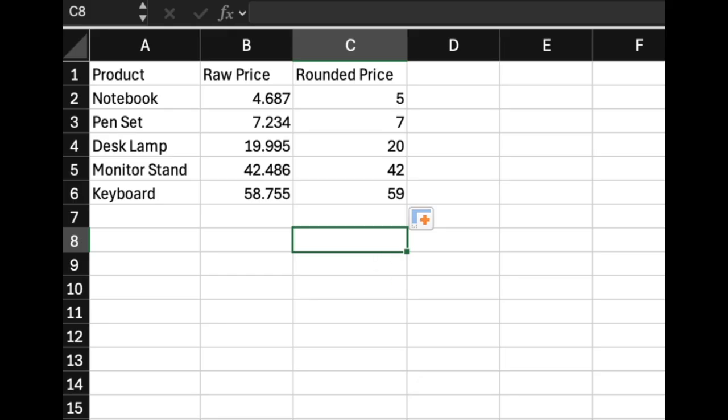And that's it for the round formula in Excel. Round is especially useful when working with prices, averages, percentages, or any calculation where you want cleaner results.